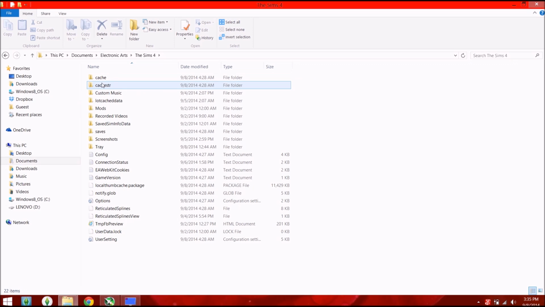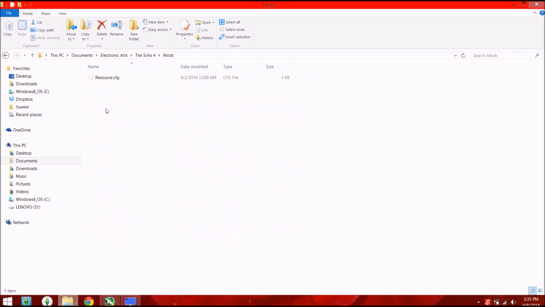You had to download the frameworks and extract it and take the mods folder with the resource .cfg and the packages and the overrides and so on. But you don't have to do that for The Sims 4. You just have to go to your PC, Documents, Electronic Arts, The Sims 4, and they have already included a mods folder for you.